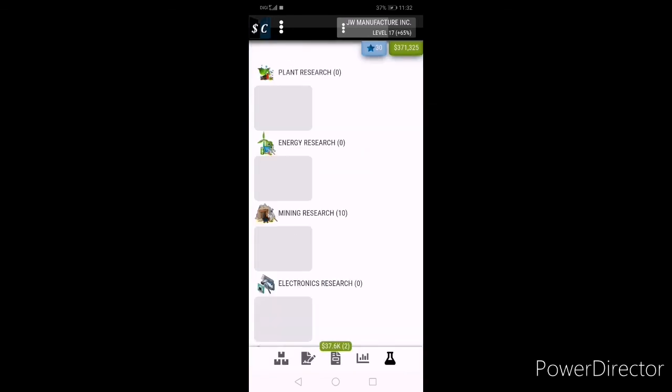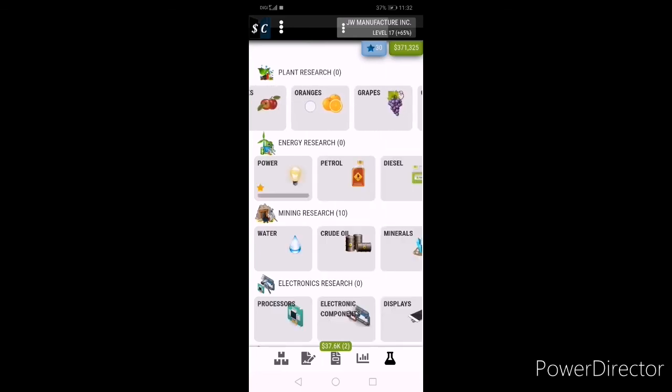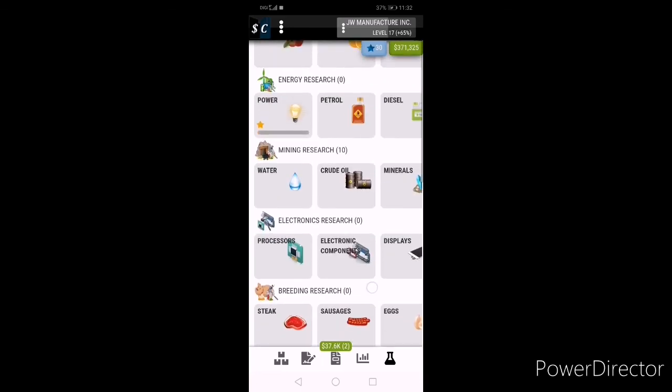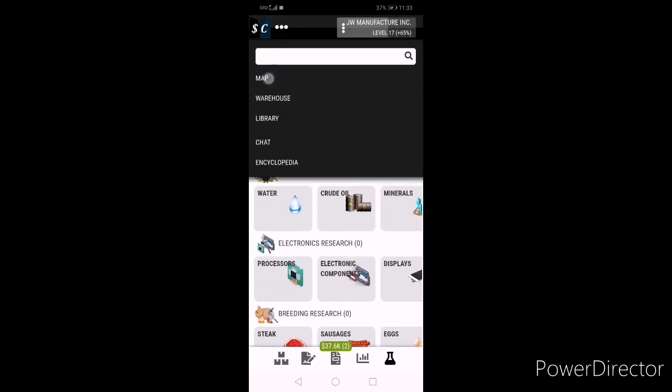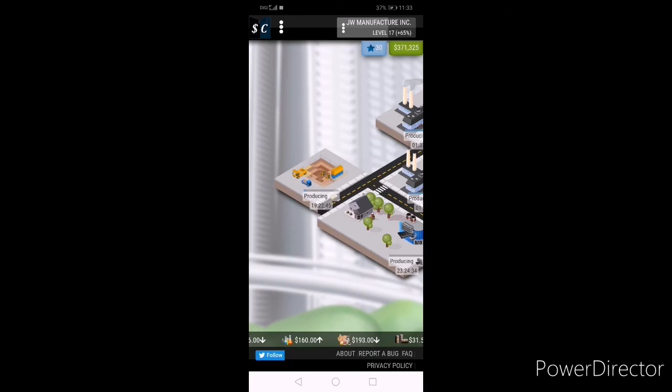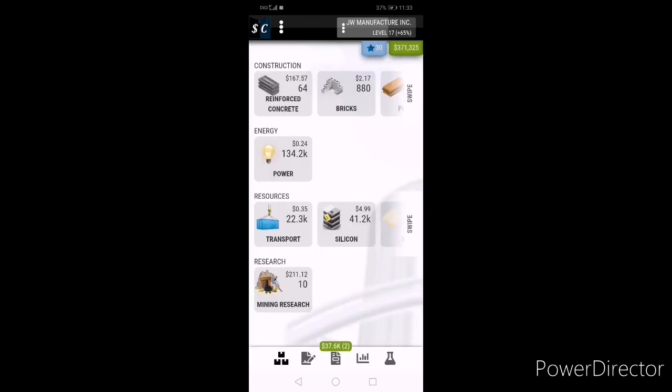Okay, like this, you can research in your warehouse here, like you can research the power and all those things. You can research 96 of them, as there are 96 products in this game except for this research.